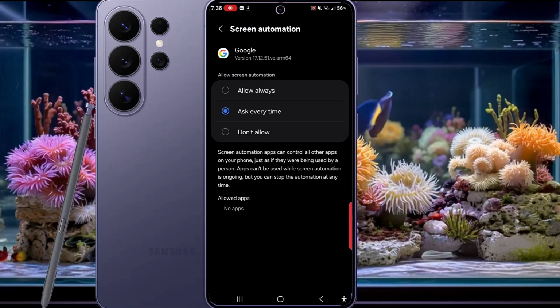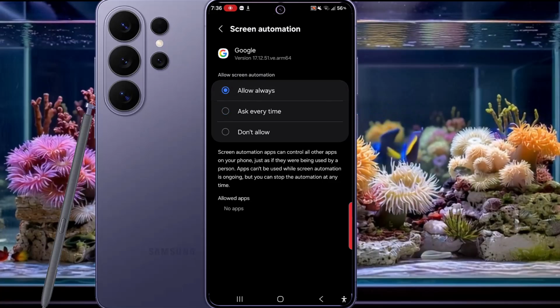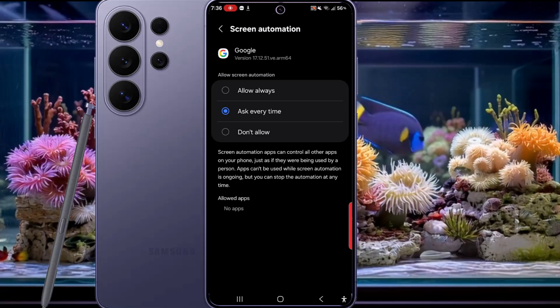Here, you'll see three options. The first is Allow Always. This lets Gemini interact with your screen automatically, without asking every time. The second is Ask Every Time. Gemini will ask for your permission before taking any action. The third is Don't Allow. This completely disables screen interaction.